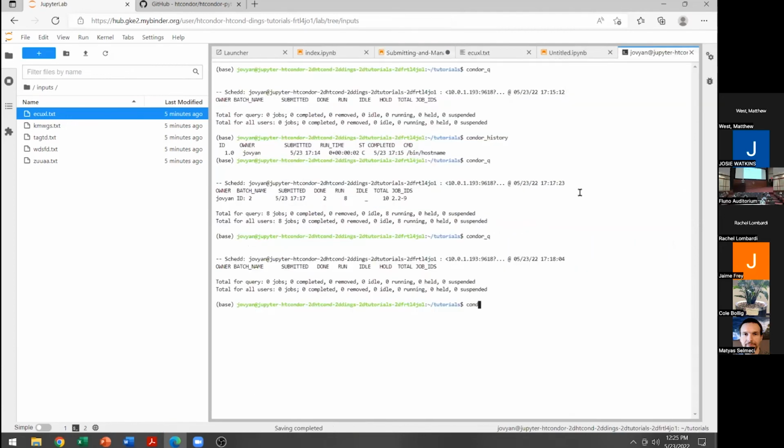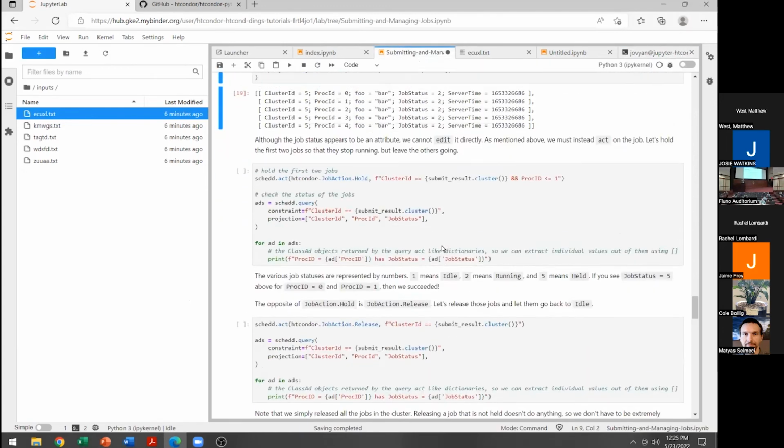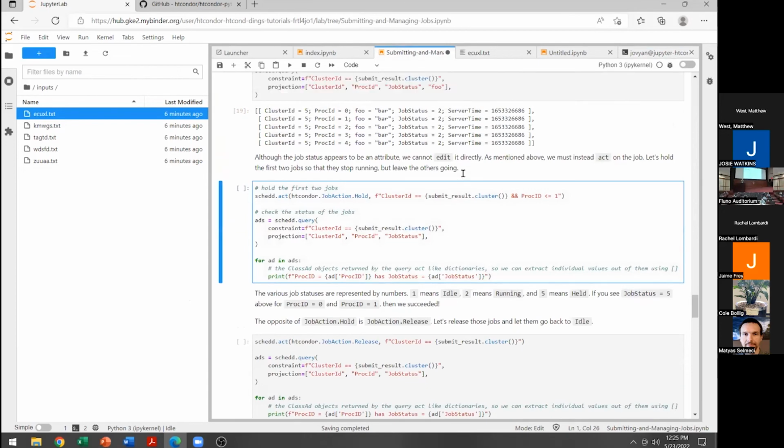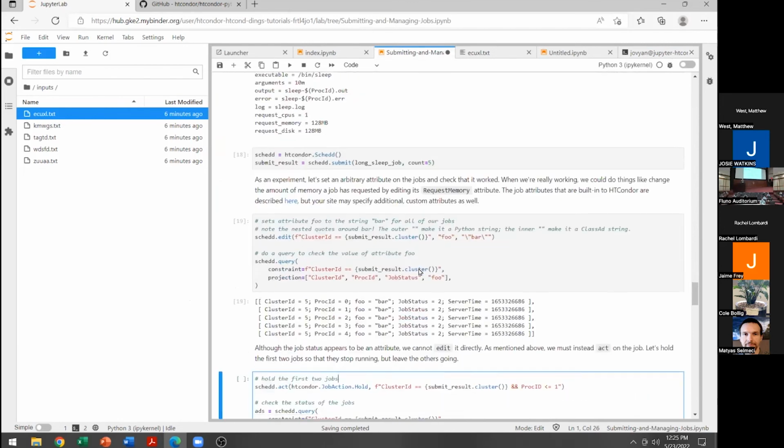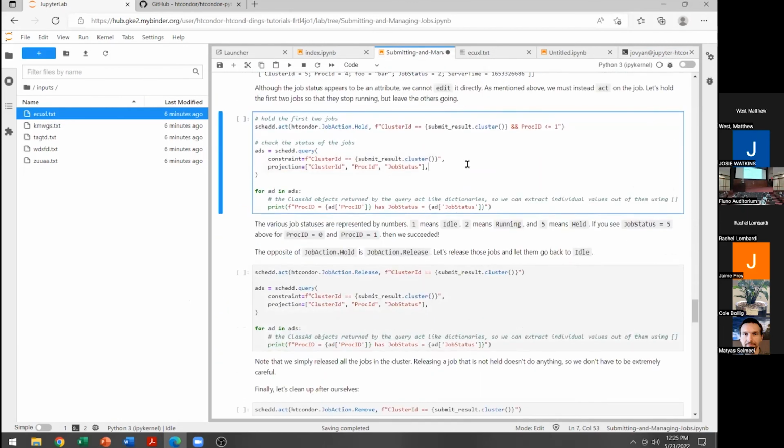Similarly, we can come over here and, with what we're talking about regarding what our jobs are doing, we can ask what foo is in all of our jobs. You can see that they are indeed all bar. And then finally, for holding and releasing, and what else did we mention? Hold, release, remove. Vacate we won't really talk about. We can use the Python bindings here as well, using the schedD.act function.